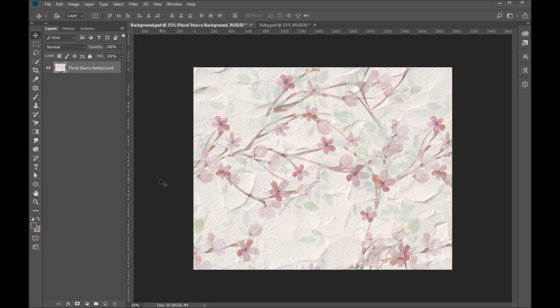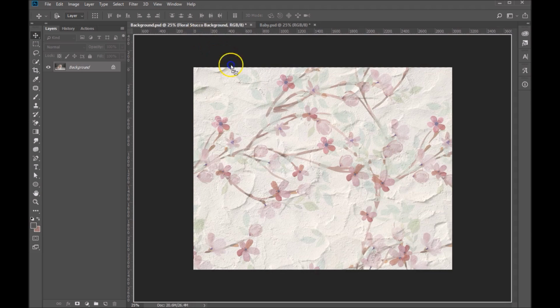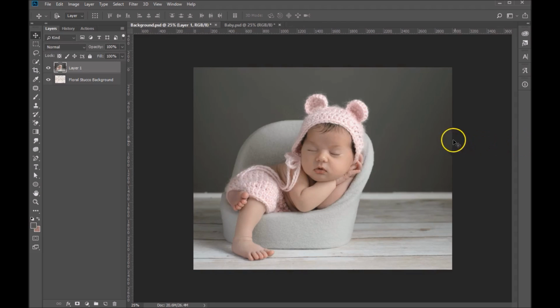I'll show you one technique for a background replacement in Photoshop. So we'll start with this background from our floral stucco collection. And in another window here, I have a baby and I want to replace this gray background with the floral stucco. So we're going to grab the move tool, which is selected here, and let's click on the baby and let's drag it up to the background tab and then drop it onto the canvas.